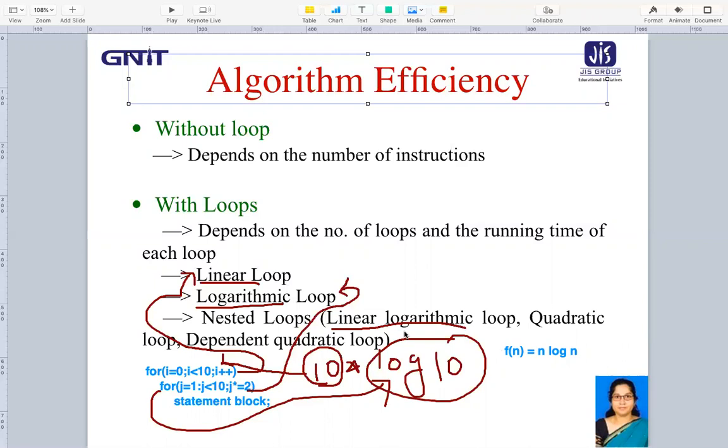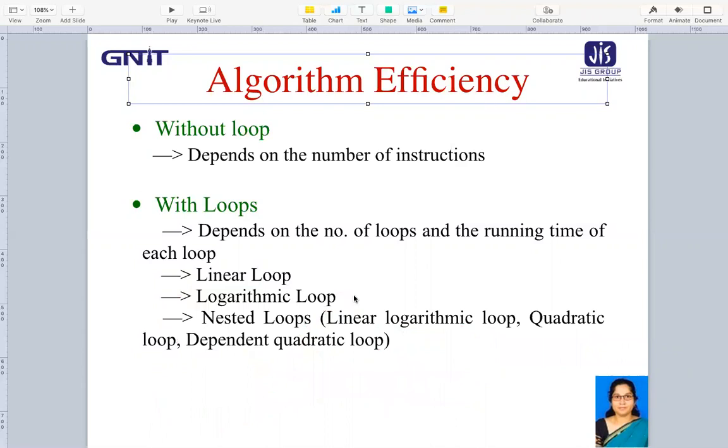Now let us look at the quadratic loop. All these types of loops we have already studied. Here we are just seeing how we can express the efficiency of those kinds of loops in terms of some functions. So now we are coming to the quadratic loop. Now what is a quadratic loop? A quadratic loop is very easy.